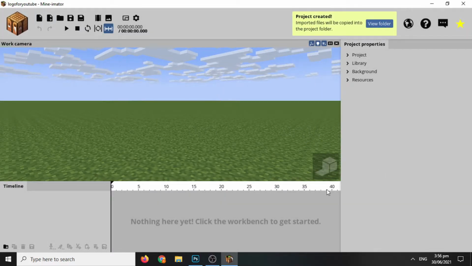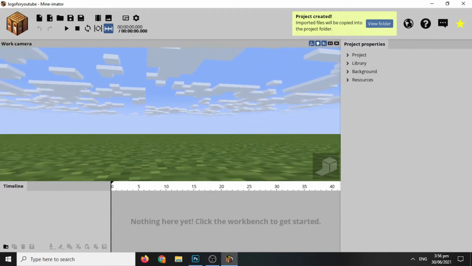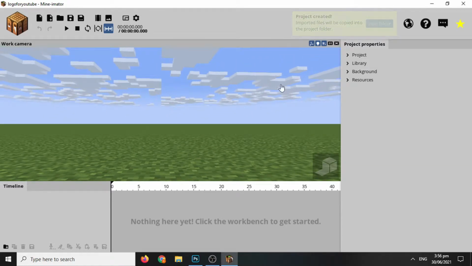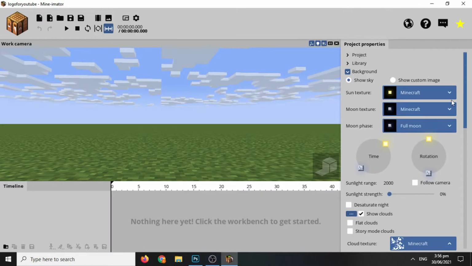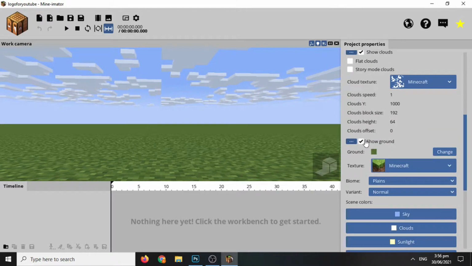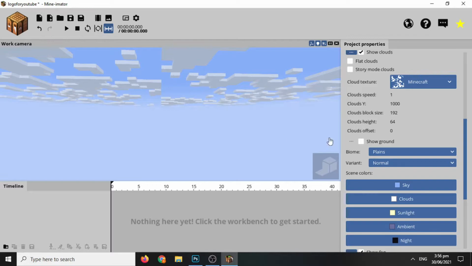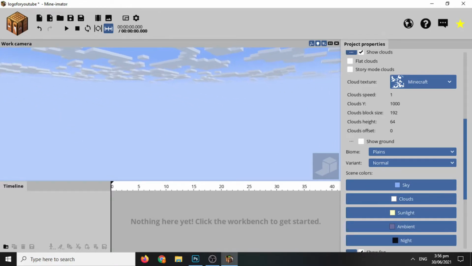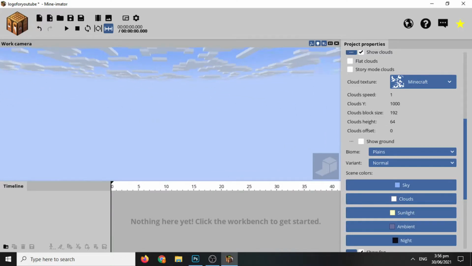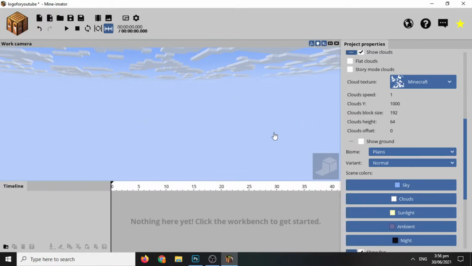And now we have this plain ground and the sky. So first thing you have to do, go to background, scroll all the way down, and show ground. Turn that off. So now when you put your player, it's just flying. Now you can go around. Like you can hold and go around, and also zoom in, zoom out is by scrolling.